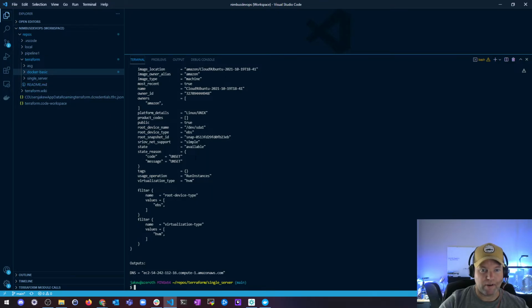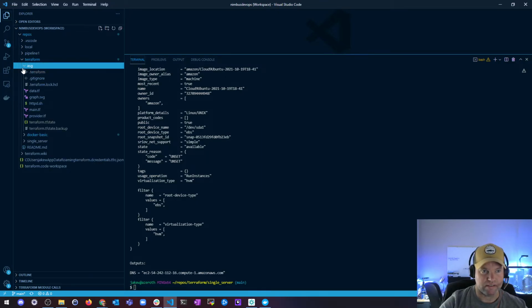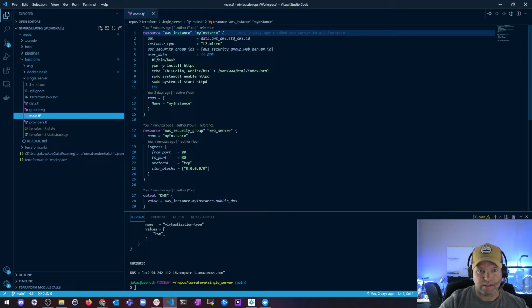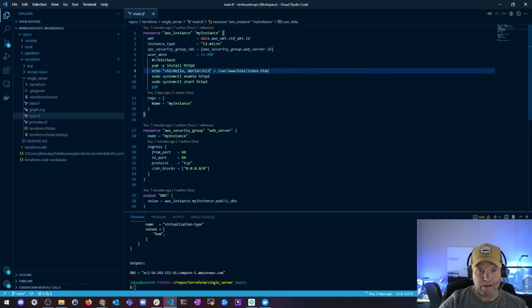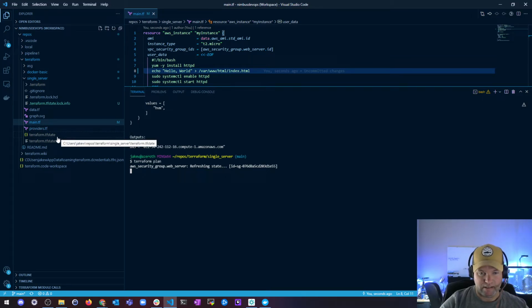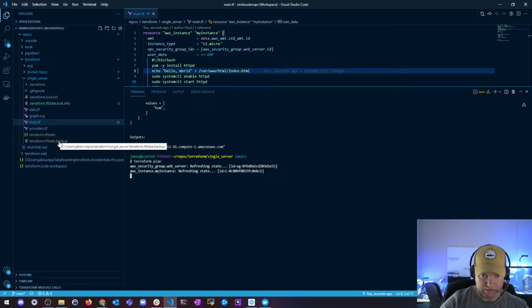So yeah, if I were to make a change to this single server, let's say in my main file I want to take off this header 1 and just have this be plain text. All right, so this file changed. If I do a terraform plan, for example, we should see a change. It's going to refresh the state to make sure that our state file is in fact up to date with whatever's in the management console, because sometimes people log in and try to change stuff.